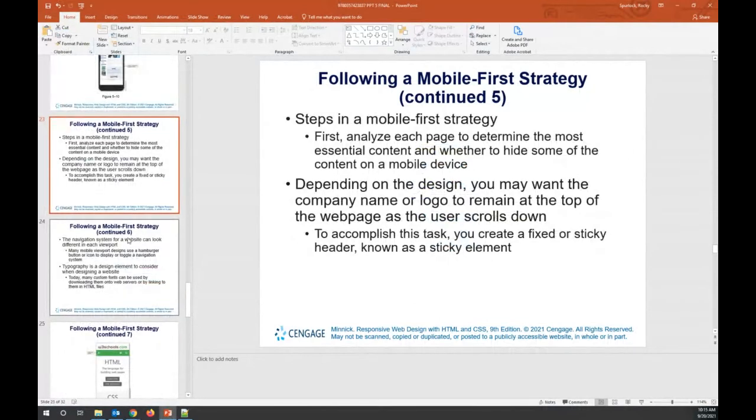All right, so the first thing you do when you're going to do a mobile first strategy is analyze each page, determine the most essential content and whether to hide some of the content on a mobile device. Now, your branding, your company name, logo, you may decide that you want that to remain at the top of the web page as users scroll down. So if you do this, you would create a sticky header. Now, this is going to be known as a sticky element.